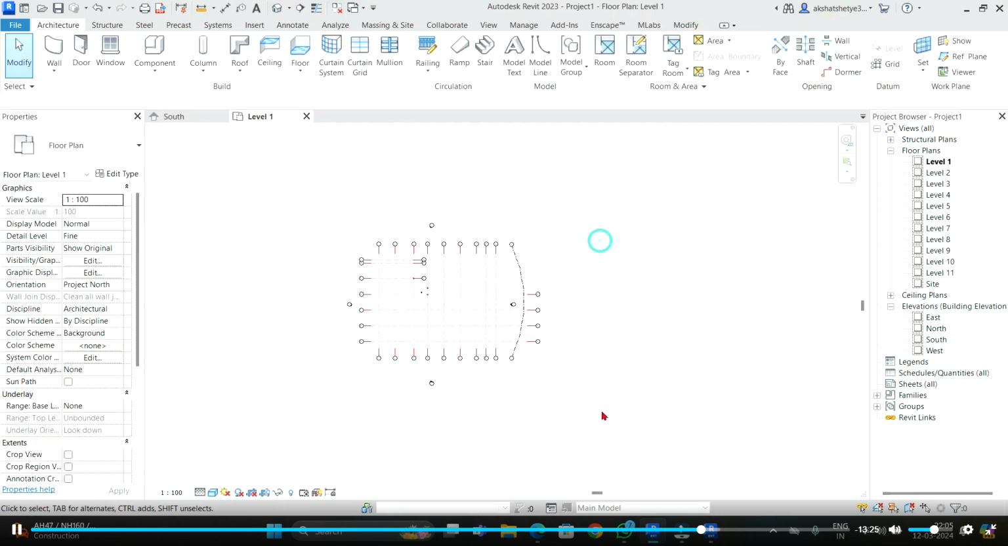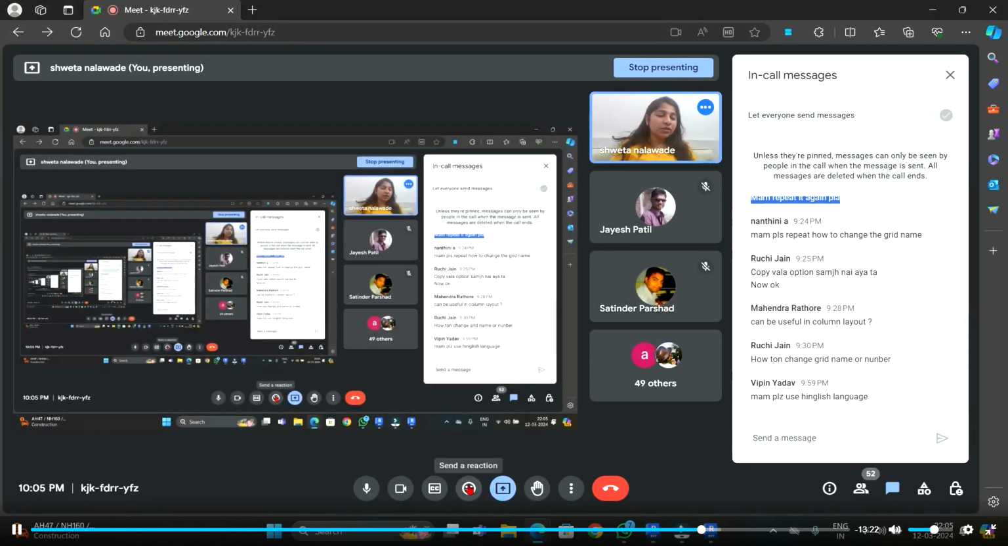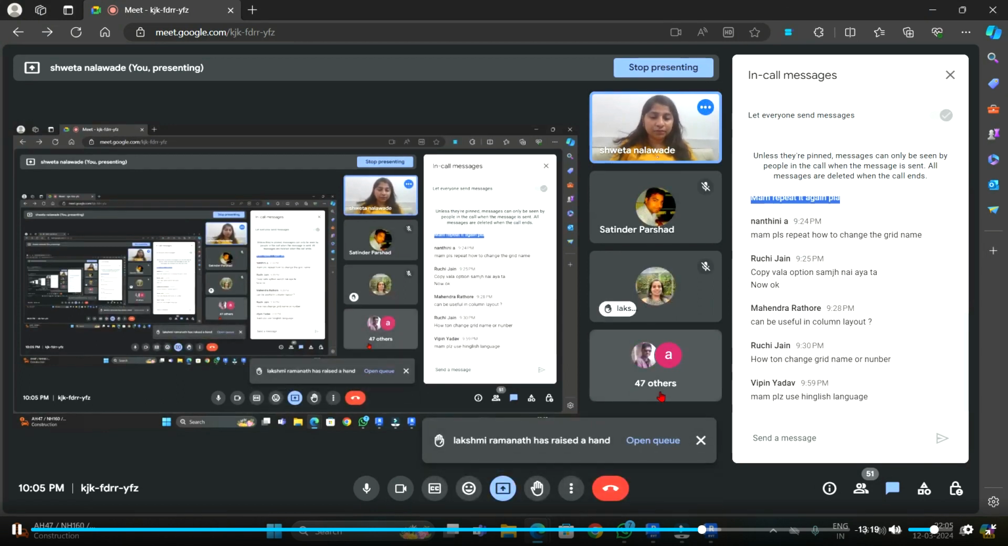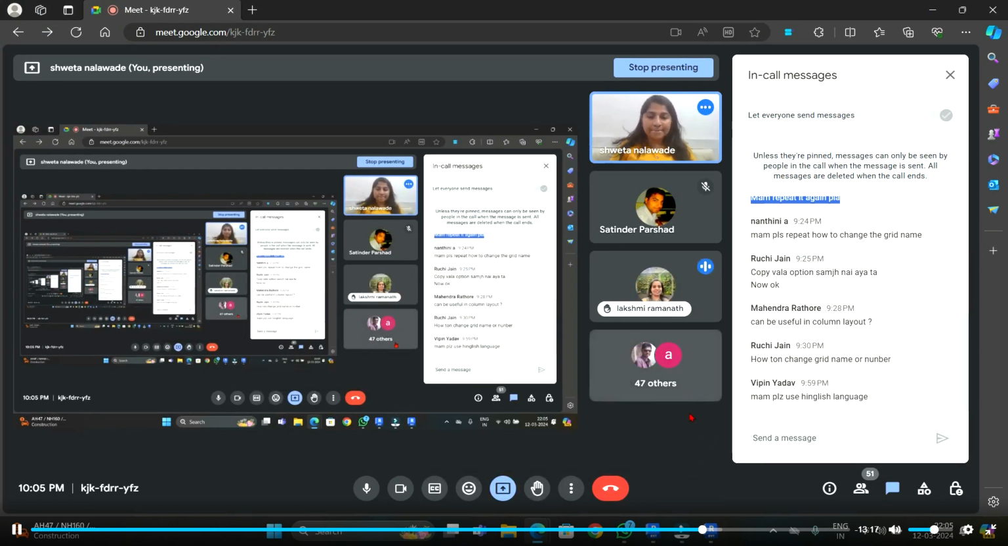Okay ma'am, thank you. So yeah, everyone got it? Yes, Lakshmi. So in case it's a C-shaped building in the plan, and grids are there in two legs of the C, then in between you don't need the grid line to be shown.